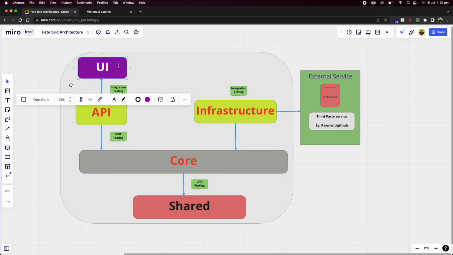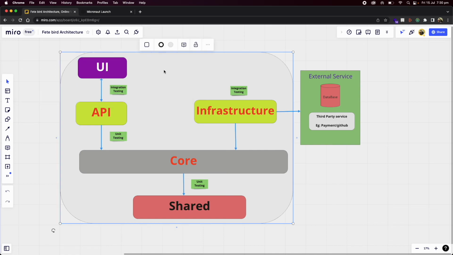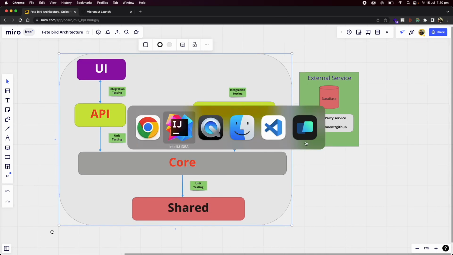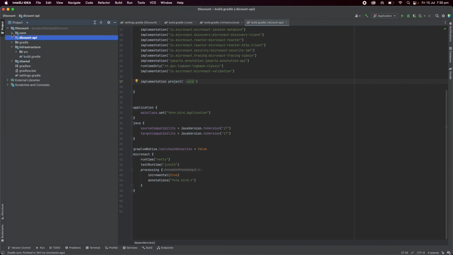So if we check again the clean architecture, we have not created any UI application. This will be a single page application using React or Angular. But in my video tutorial, I will be creating an Angular application on the UI part. So we have structured our code. If we check our code, this is the clean architecture structure. API and infrastructure are dependent on core, and core is dependent on shared. So this is the clean architecture project structure using Micronaut in a Java application.